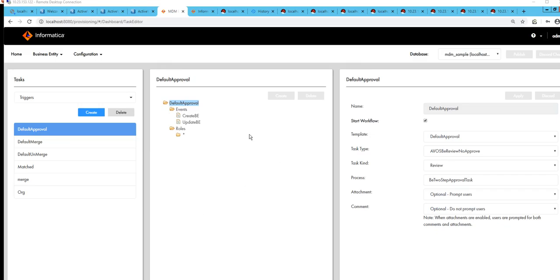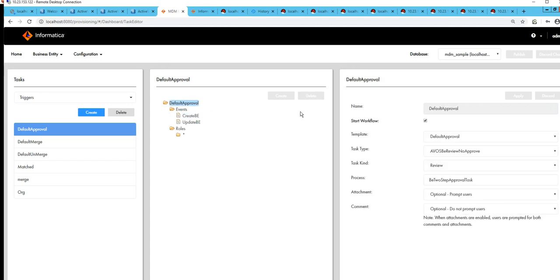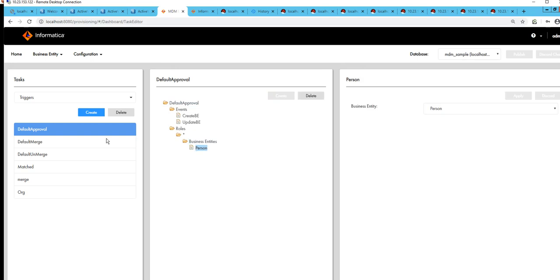So here, if you see in the provisioning tool, I'm showing the configuration around tasks. This is the default workflow, and I'm saying the event is create B. For the create B trigger, your system should create a task where you say what the task type is, what the process is. It should use invoke from the ActiveOS around that. And also you mention what all roles and what all business entities you want to use this configuration for.